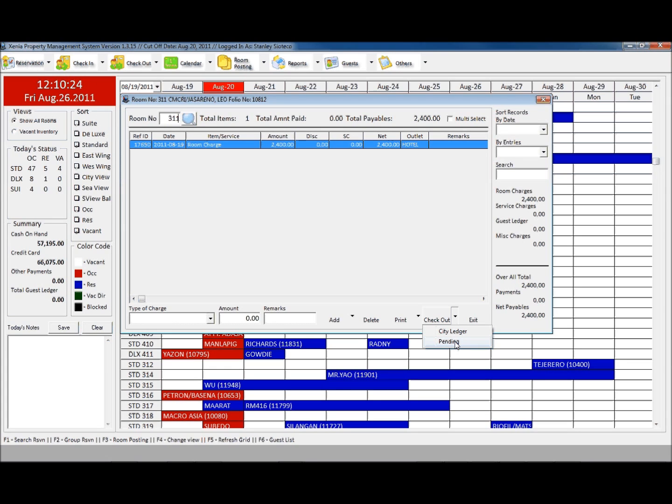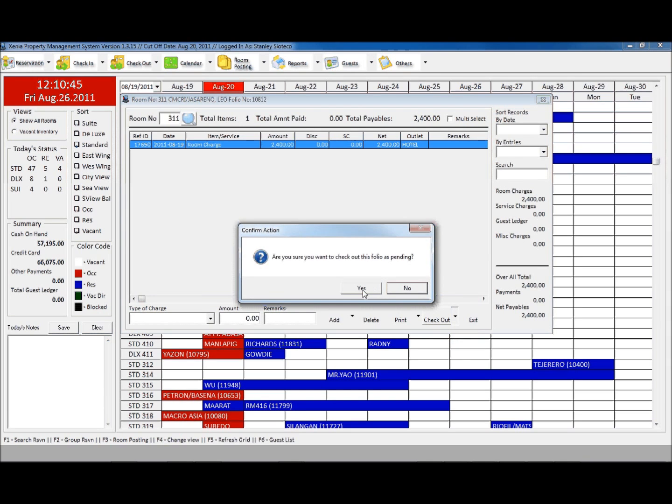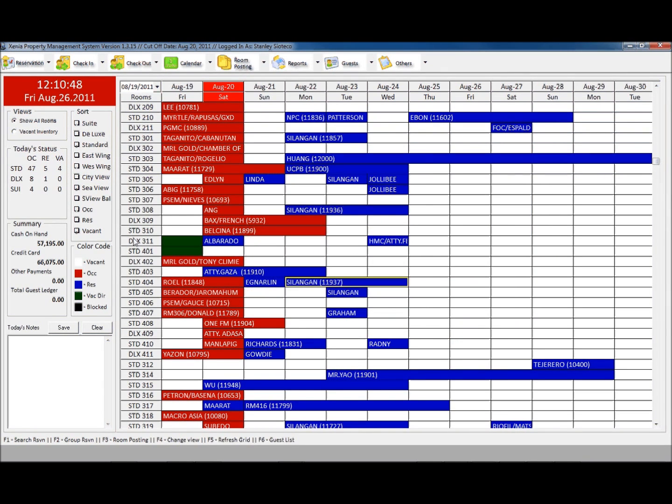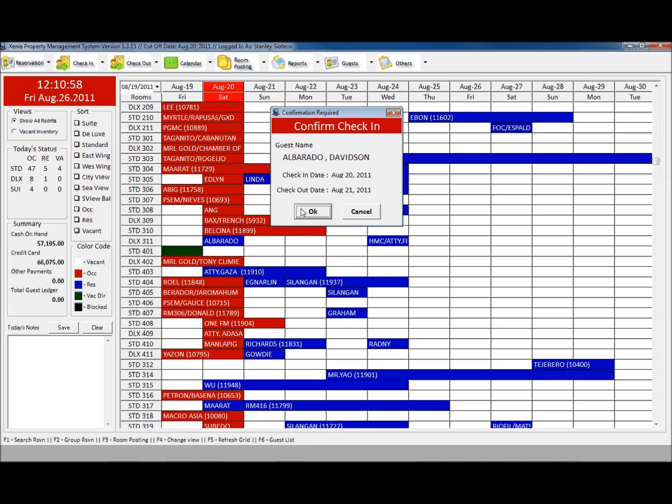So you don't have to check it out as City Ledger, because if you do, there are so many things you have to fill up. For example, in other hotels, they ask for the manager's approval, etc. But here we have a pending or emergency checkout. When you click pending and click yes, the guest will be checked out. You just have to wait for housekeeping to tell you that the room is ready and clean, and after that you can check in Mr. Alvarado.